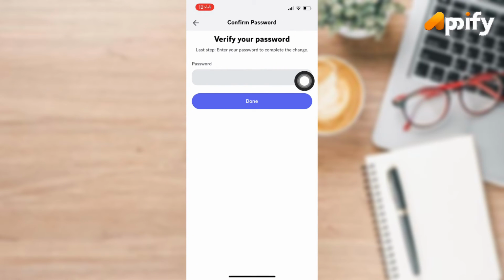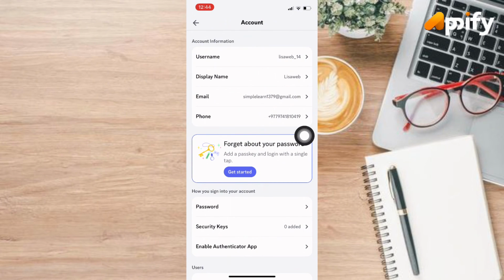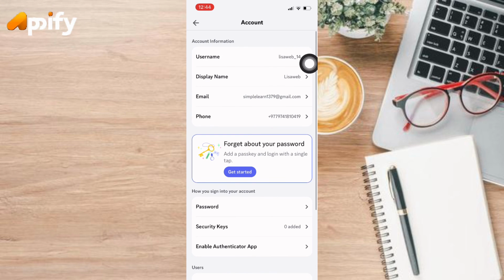Now verify your password. Enter your password and tap on done button. So you can see that you have successfully changed your username. So that is it for today.